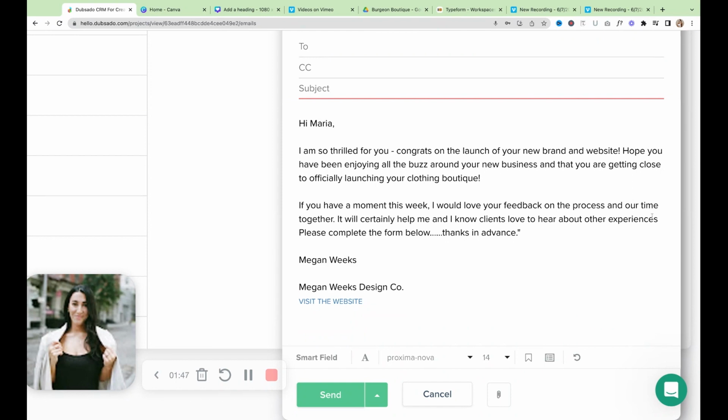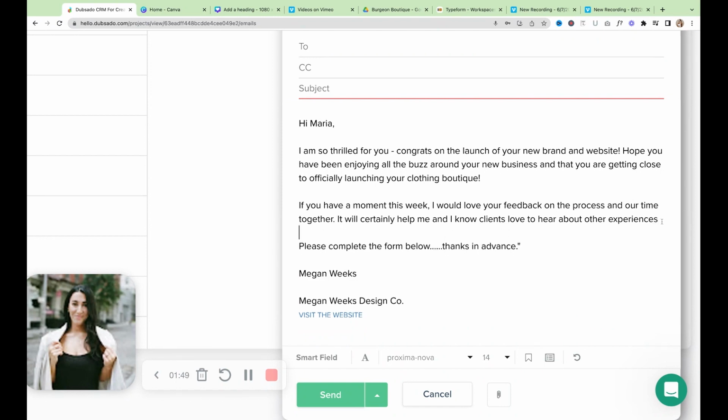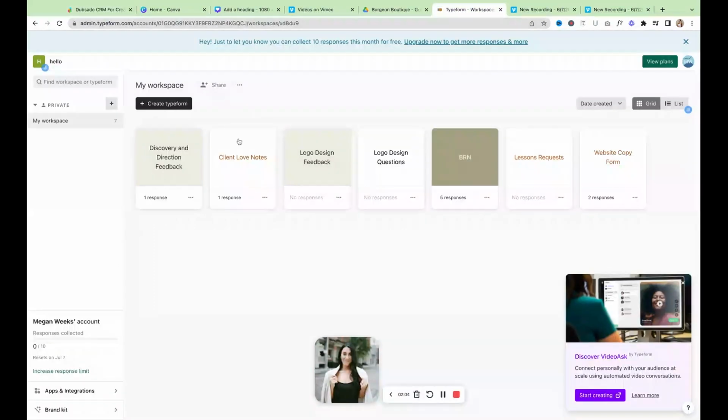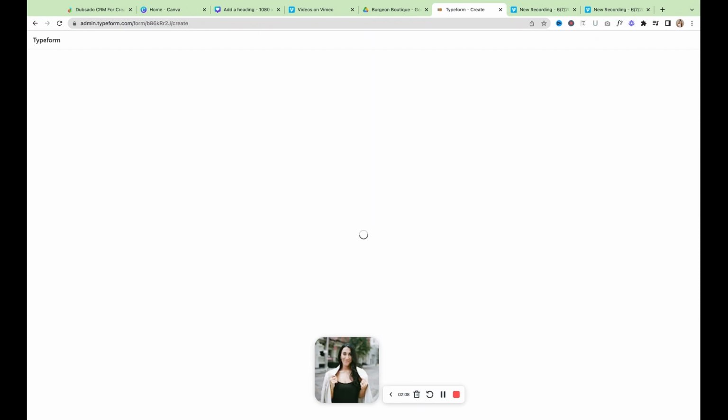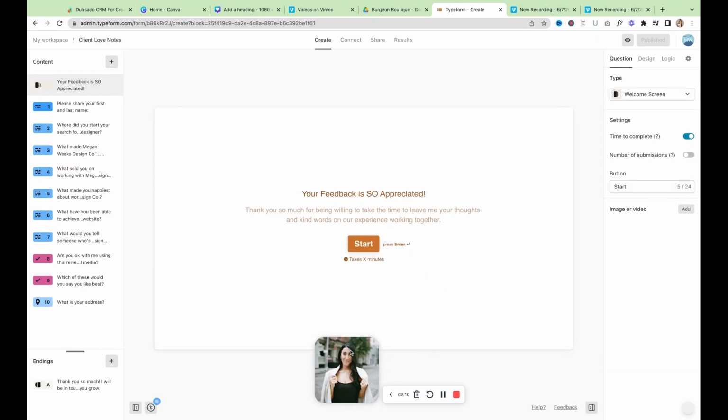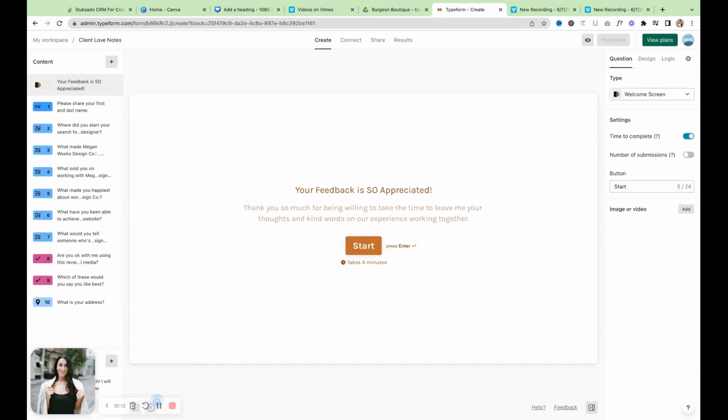Okay, so I'm going to add that up here, and then: please complete the form below. Thank you so much in advance. Now I'm going to go and get my Typeform, which I have here. I'll show you a little bit of what that looks like. It's just super simple. Sorry, this little picture thing is getting annoying. So it looks like this.